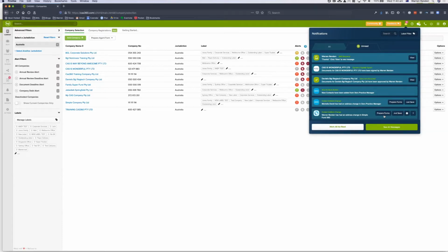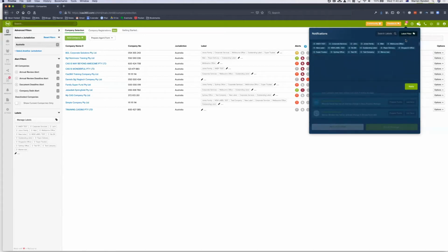Now, there are a couple of little features that we have here as well in the notifications, and most importantly, label filters. If your practice has multiple company secretary staff and you are responsible for only a particular group of companies, then the best thing to do is to favorite the labels of those particular companies.